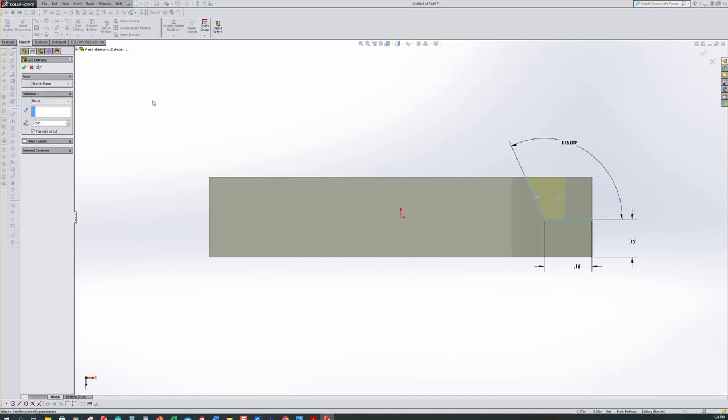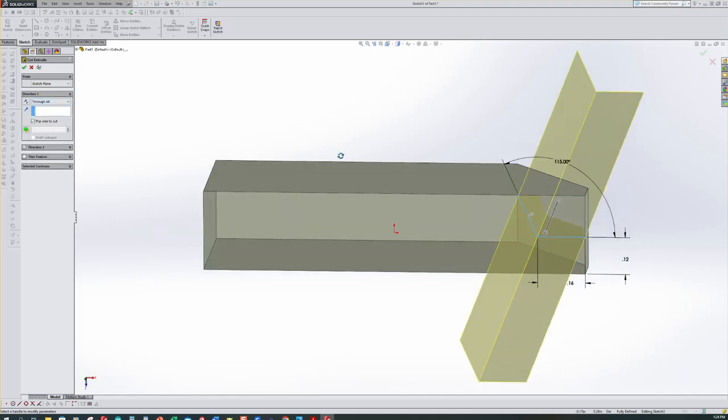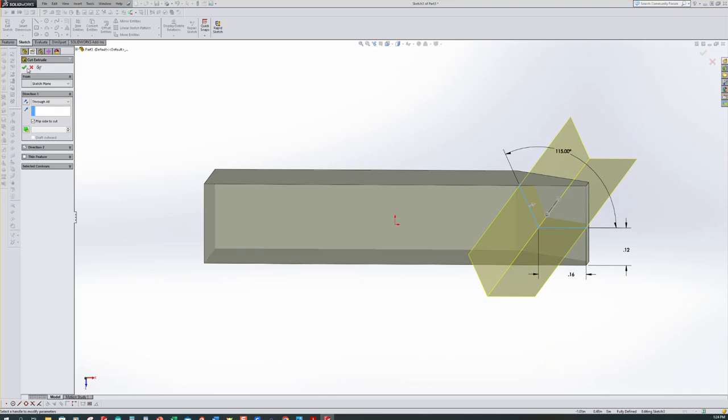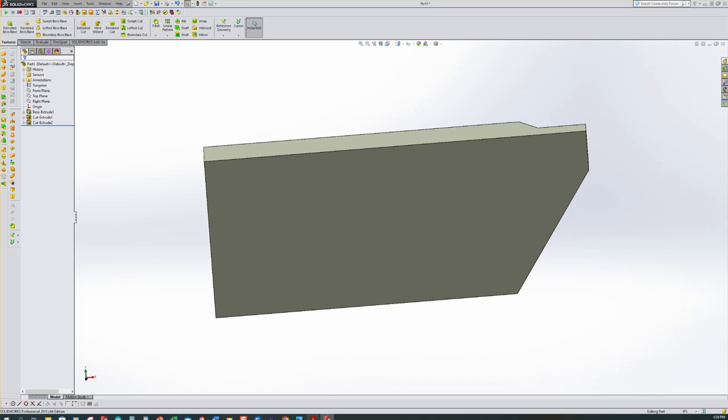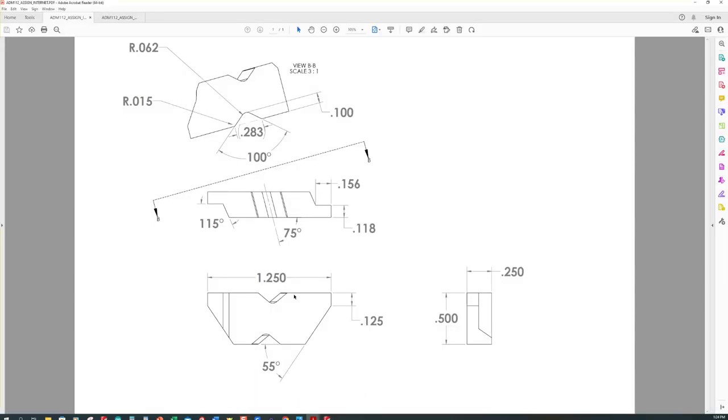So I'm good now, and I want to go through all. So I select through all, rotate it around where you see what's going to cut, and accept it. So now we have got part of our part made. We have this section and we have this section.